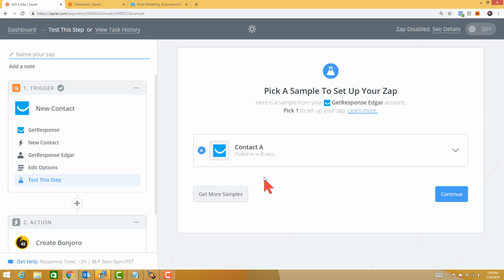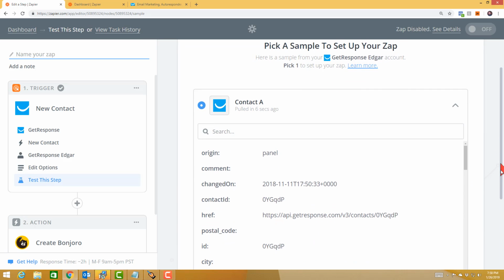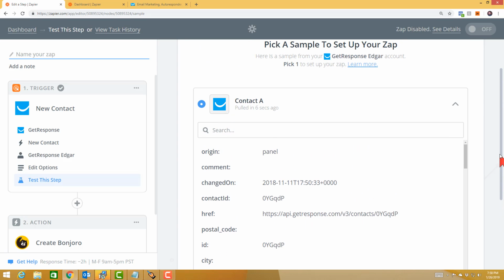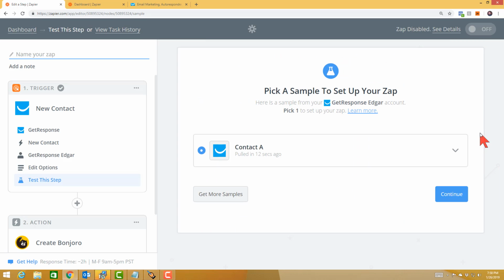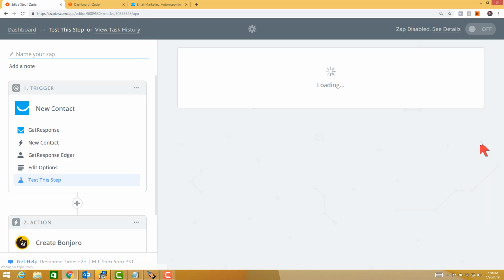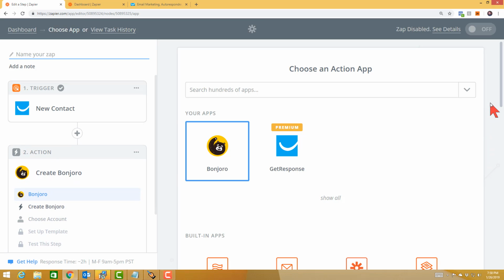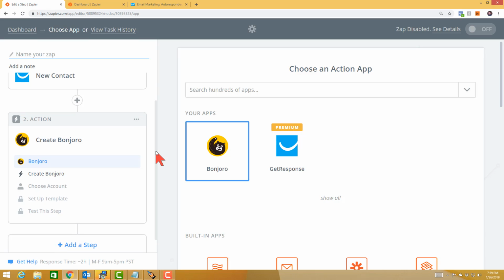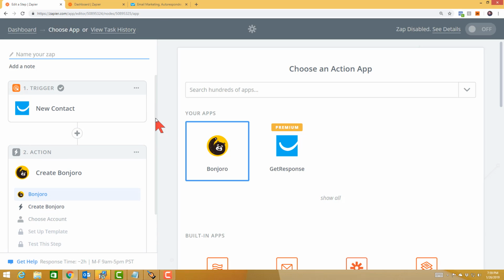And right here where it says Contact A, it's actually looking at that list and it's reading the very first contact that's there. And if I click on the down arrow, it shows me some information. I'm not sure that's very useful, but it's actually looking at the list. And I'll click on Continue, lower right-hand corner. So we're going to go to the left-hand side of the screen. And so we've configured the new contact.